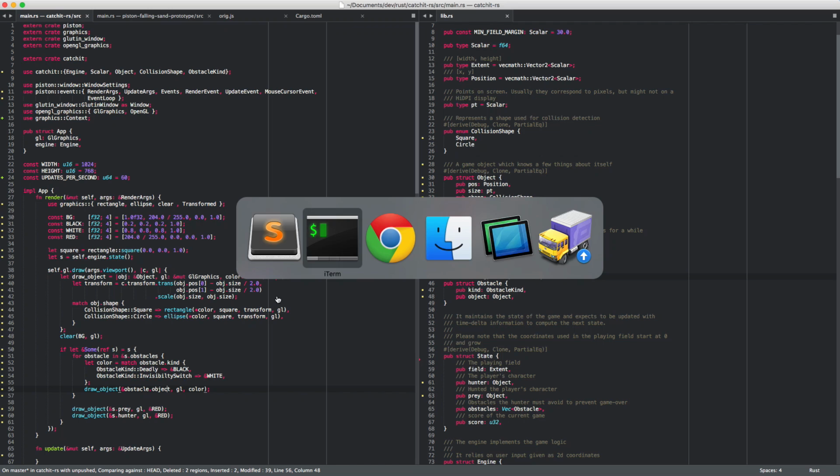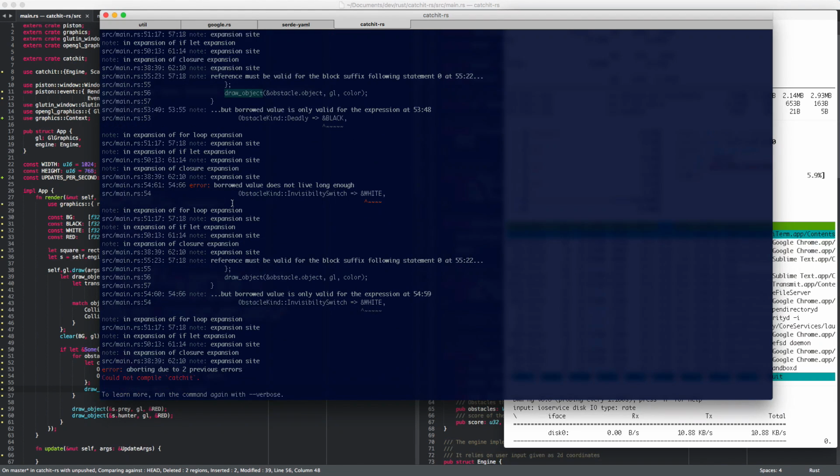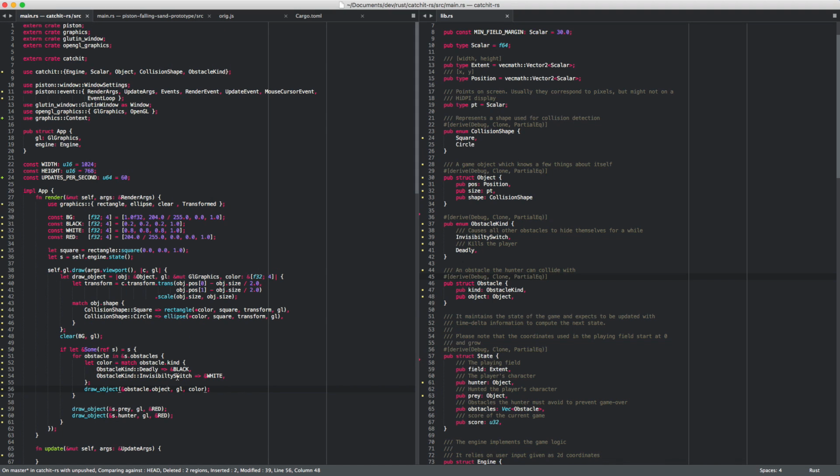What's the time saying? 45 minutes. I think it's a good time, once this works, to introduce the end of the session. However, I really like to get this to work first. And sure, I could copy the values, but let's say I would like to understand why that value does not live long enough. But borrowed value is only valid for the expression at 54. And that simply cannot be. No, no, no. Makes no sense. Totally not.